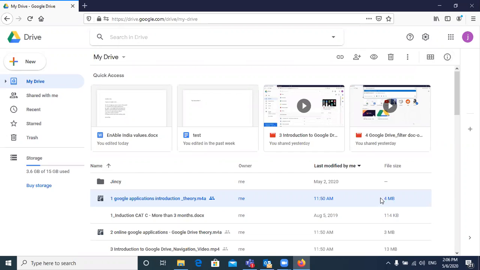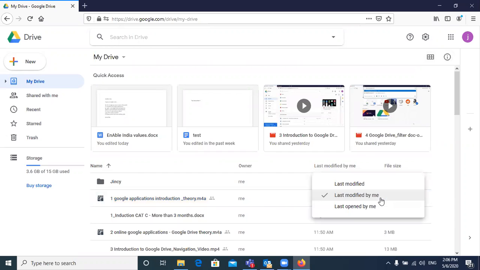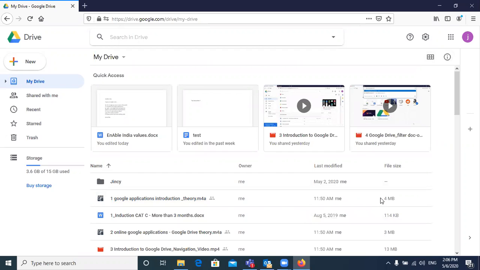Yes, we can even activate this also, last modified by me or whatever. File size. Menu button submenu last modified by me. You can try this. Table 1 Google applications introduction. Last modified 1 of 3. So I'll press enter on the last modified. My Drive. Google Drive folder owned by me, last modified by me May 2nd, 2020. Row not selected 1 of 1.